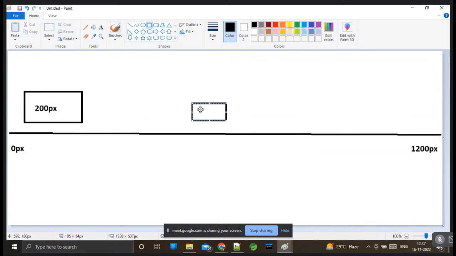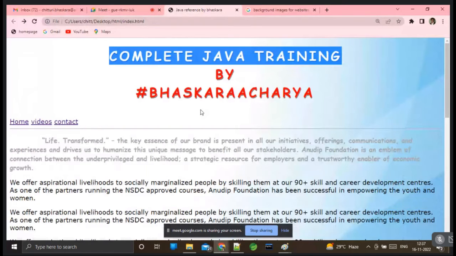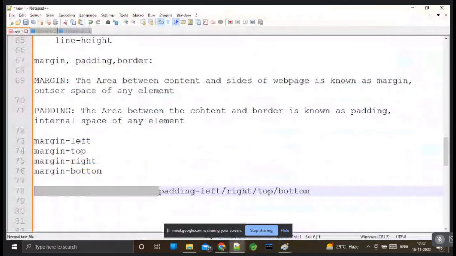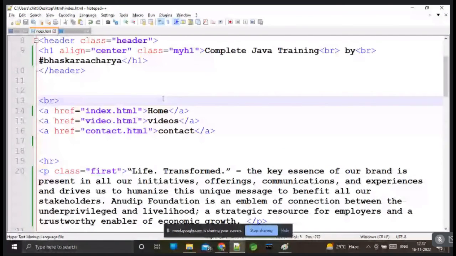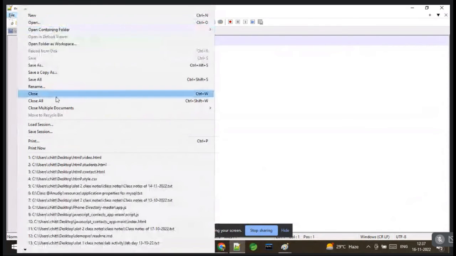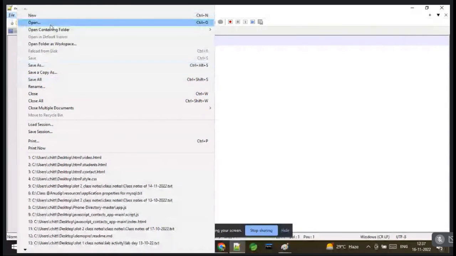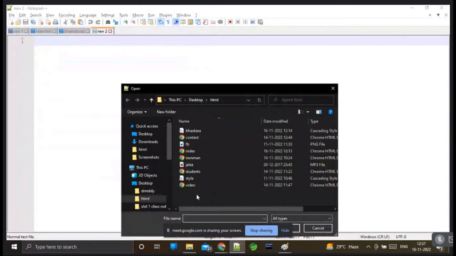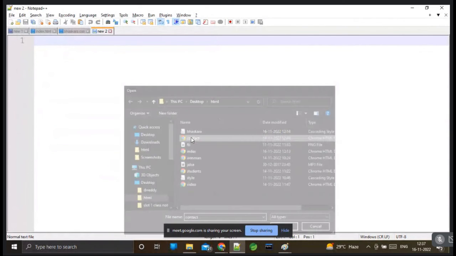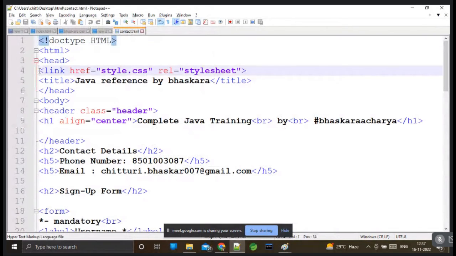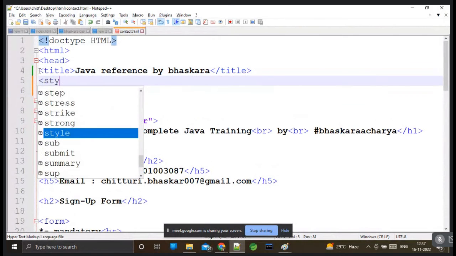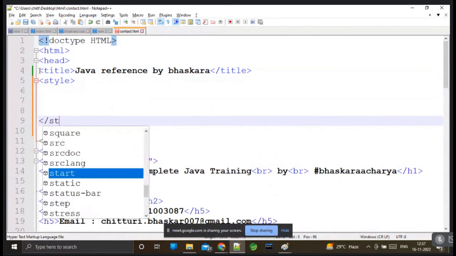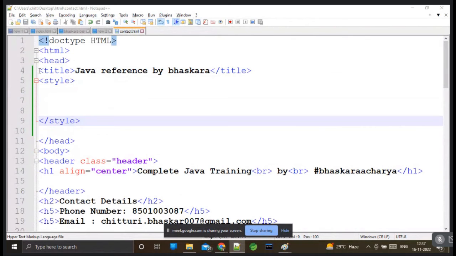Okay, now by using the margins, I want to do something, guys. Here in the index.html, I want to open some other page. I want to open the contact page. Remove the style.css, because I want to write the CSS as internal CSS. Now let's open the contact page.